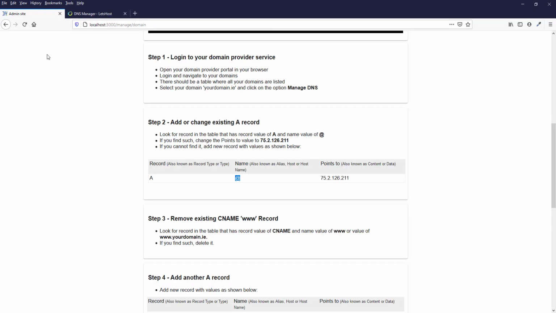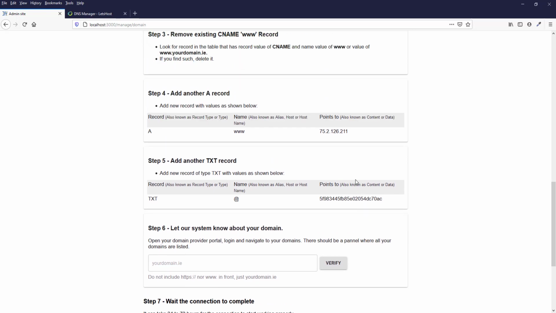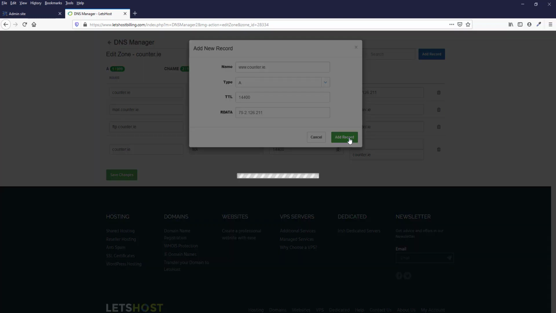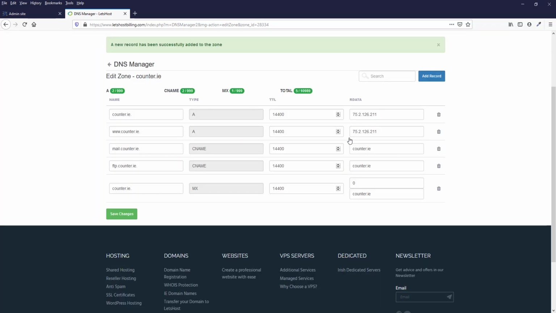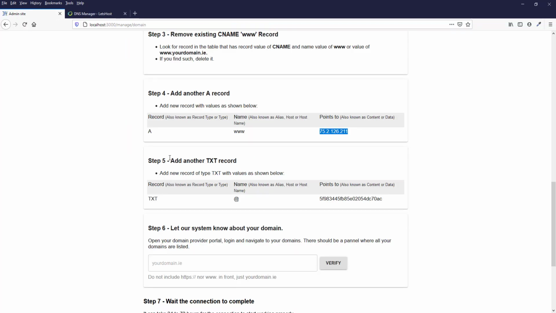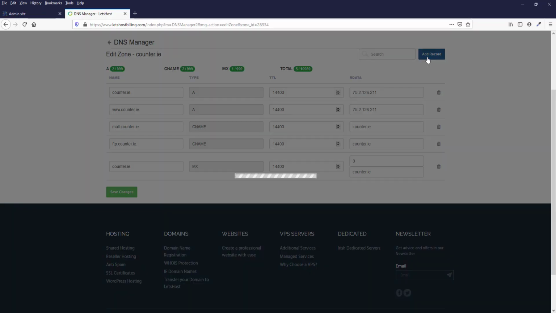The type is A, and the address over here is, let's go to step number 4, add another A record. Here is the address. I'll just copy it and paste it. Now we have the 2 records, and there is just another one. I'll go back to the guide, and step 5 is just add another record of type TXT. I will copy that value over here, go back here, add another record.